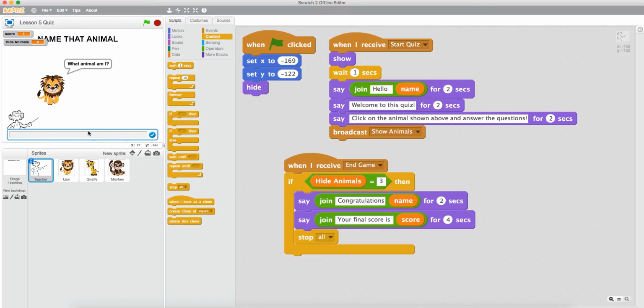Okay, what animal am I? I'm going to type in lion. Okay, that's right, I'm a lion. You get 1 point. So now they will actually say, congratulations, Mr. Samir, your final score is 2. And the reason why they show it as 2 is because the score here is 2. And they actually put it for the sprite itself.